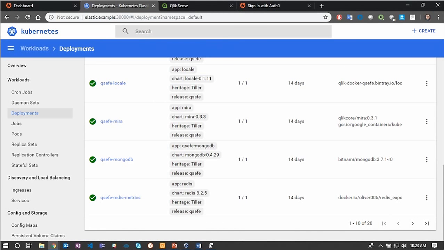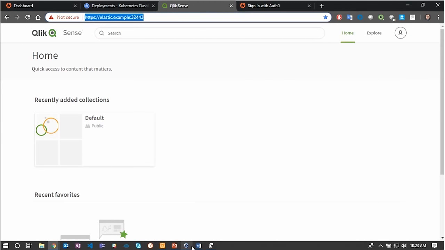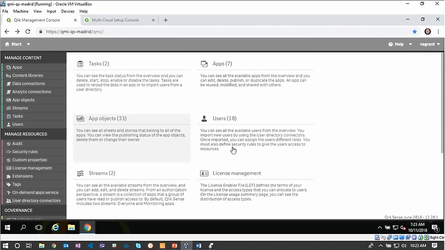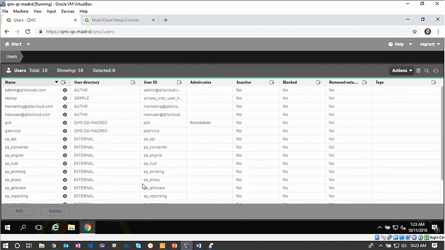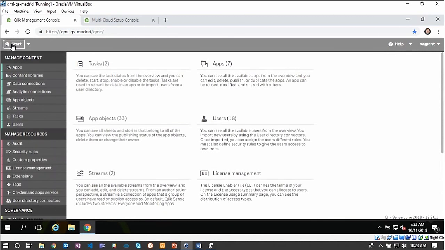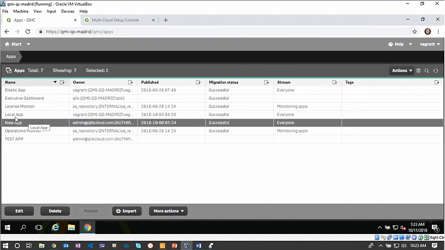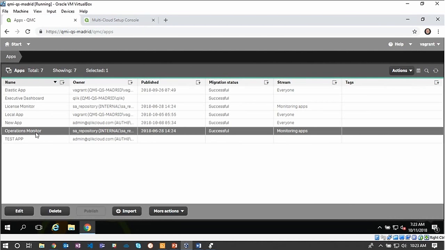But so continuing on, this is maybe a little bit more bare bones. Let's actually take a look at what we're getting when we get Elastic up and running, right? So here is the QMC that I know we're all familiar with. You can see that there are users that have the Auth0 user directory, where I've configured SAML to come in and bring in these users. You can see that I have apps that have been published to streams.